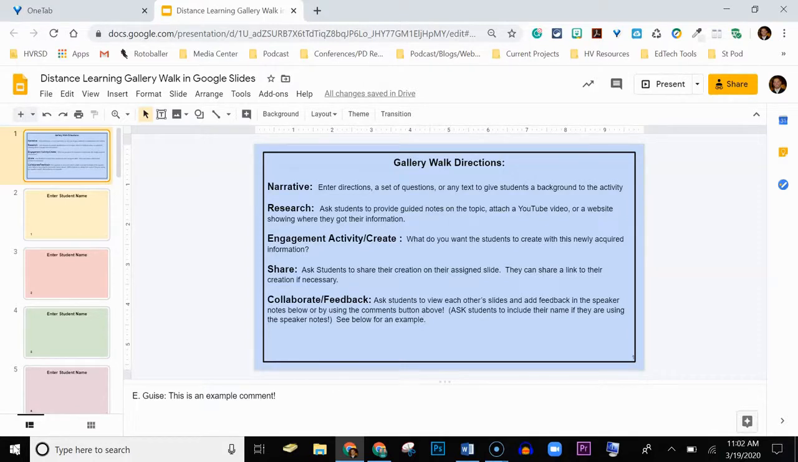If you want to personalize this a little bit, you can do a screencast and embed a screencast into the Google slide deck. Students do love that when you do it. But let's start with narrative. This is where we're going to enter our directions or list a set of questions. Really, this is any type of resource that could give students background to the activity.